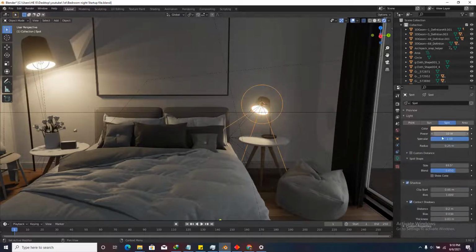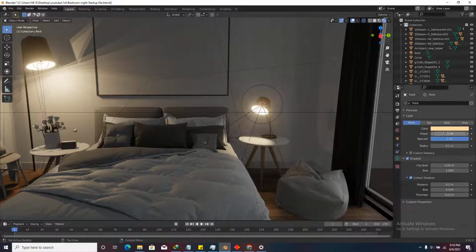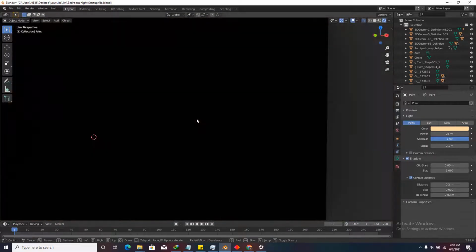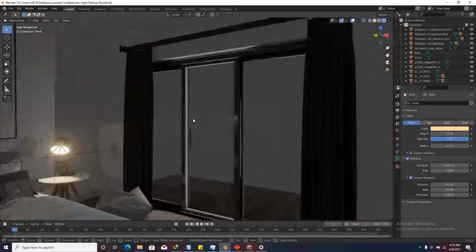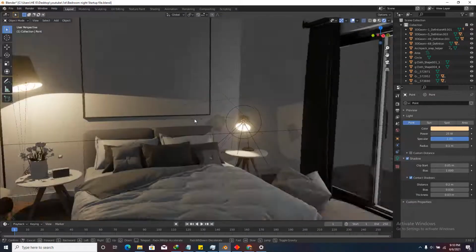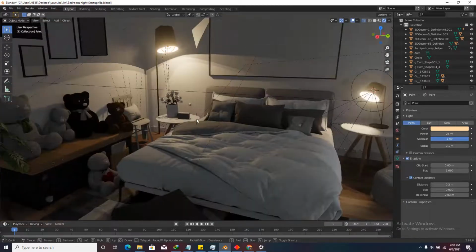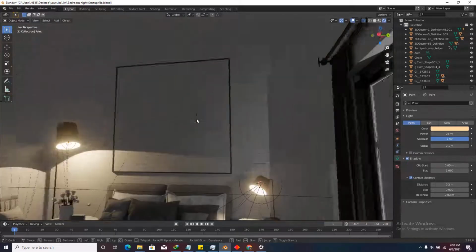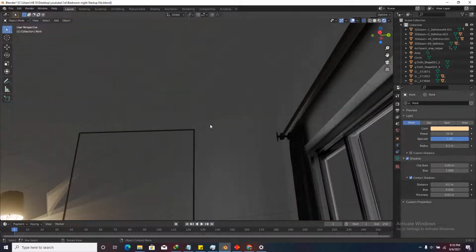So next, let me increase the intensity to 20 watts. 20 watts. I'm going to also make this one. I think this one is already 25. Now, by default, we have this scene. As you can see, it already looks like a night scene, right? So next, what we're going to do is, as you can see, we have a little bit of environment lighting. This one is not supposed to be white like this.